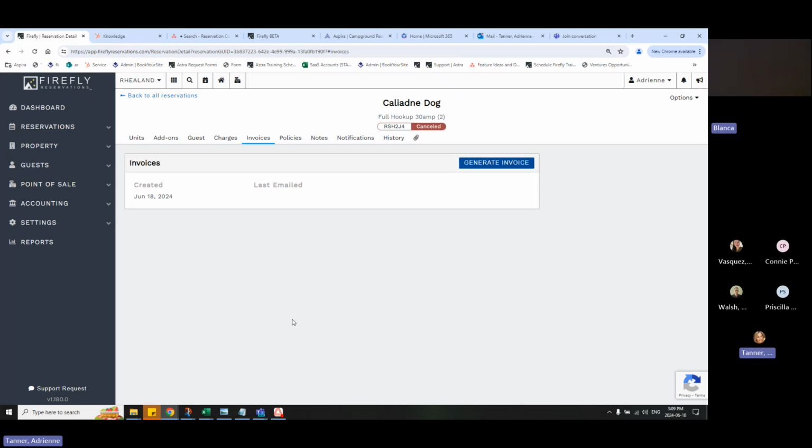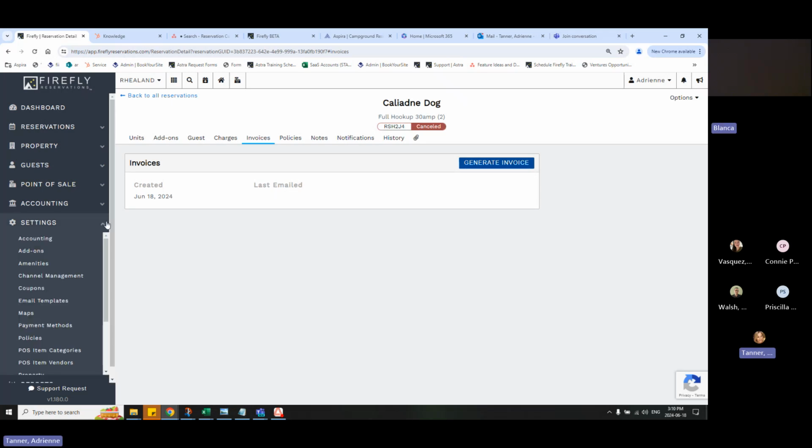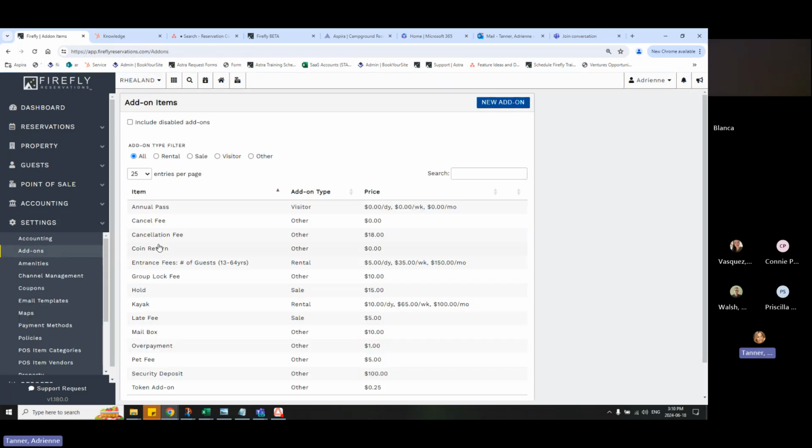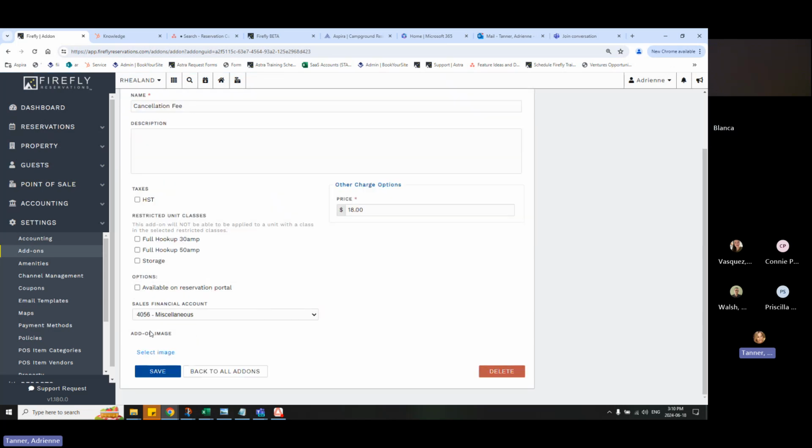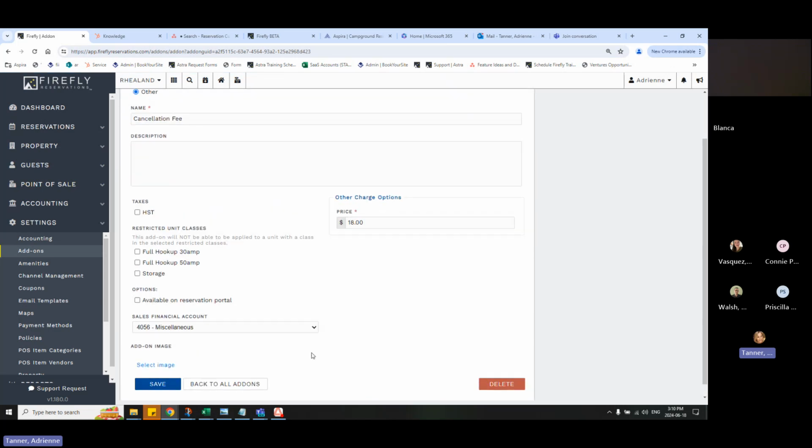A couple things to note. I'm just going to go to settings here and add-ons. So regardless of how you set it up, and I'll go show you the other option too, when you set up your cancellation fee, just make sure that the sales financial account, the GL code that you have linked to that add-on, is where you want the revenue for the cancellation fee to go. If for whatever reason you have to charge tax on it, you can. I'm in Canada, so I guess I should have, but I didn't in this case. But just make sure that that GL code is linked accordingly so that it's going into the right place.